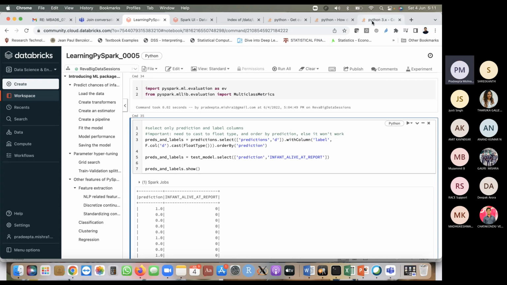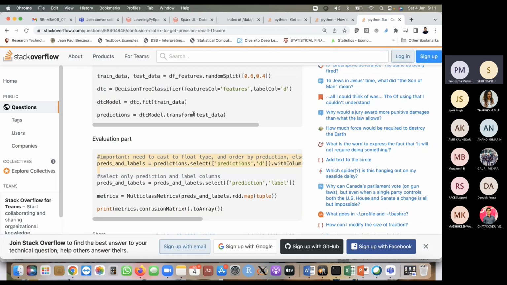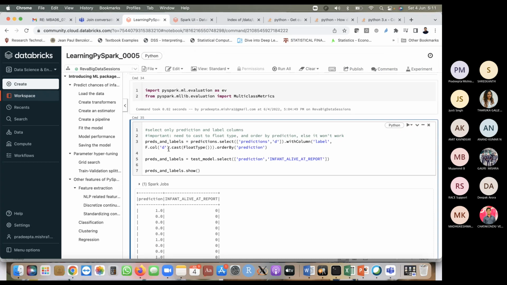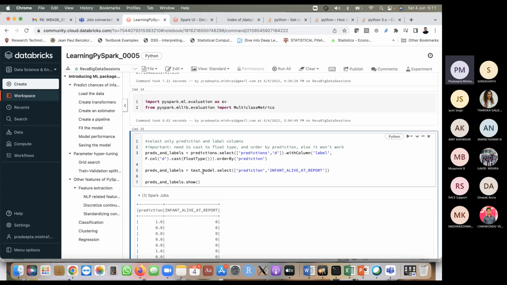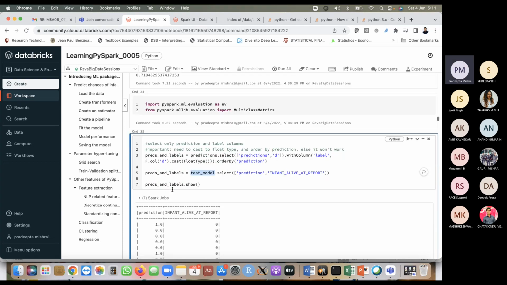Predictions. Okay, where is the prediction? Should type that other one. Transform predictions dot select. So in this case, it should be test model, which we are using. Test model predictions with column label. This is label. So instead of this, I'll put label. Food type, added by prediction.